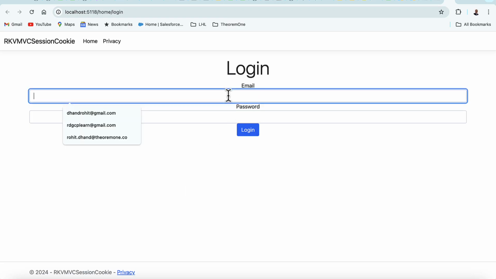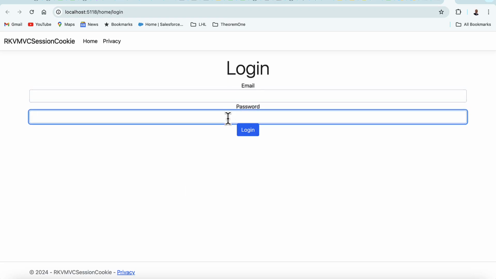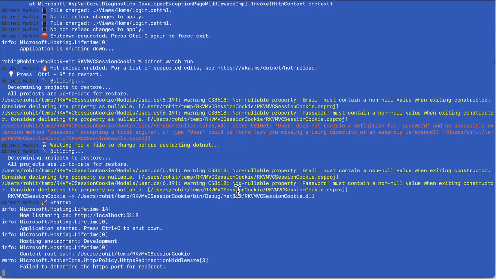So there is an email and there is a password. Now this form is built up, which is perfectly fine, and it goes automatically to this place. Now what we need to do is write some code to authenticate the user from the database and then go from there.